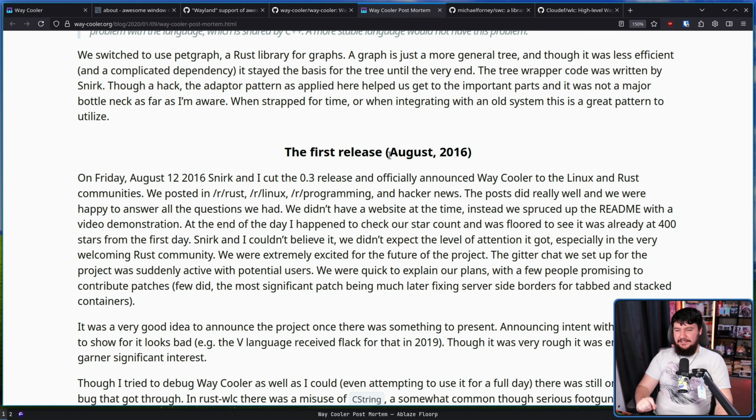The first release, August 2016. On Friday, August 12th, 2016, Snirk and I cut the 0.3 release, which is a weird number for a first release, and officially announced Waycooler to the Linux and Rust communities.